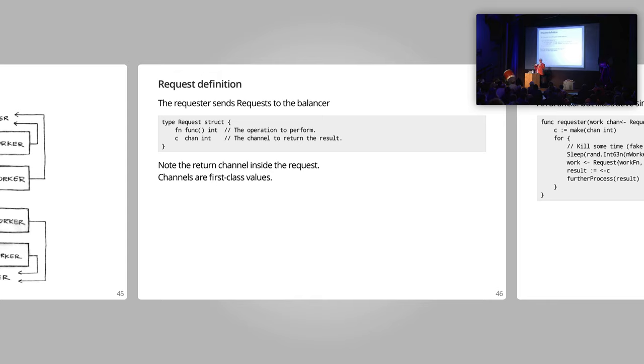So it's like being able to pass a phone call to somebody else to do, or to pass a file descriptor over a file descriptor. It's a pretty powerful idea. So the idea is you're going to send a request with a calculation to do and a channel on which to return the result once it's done.